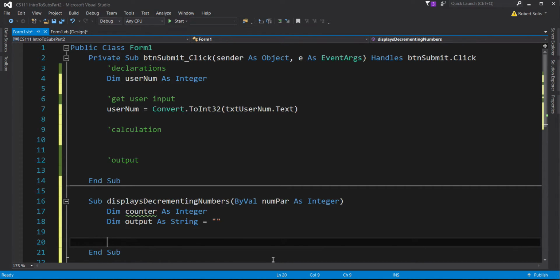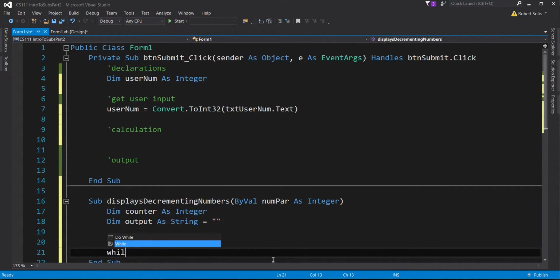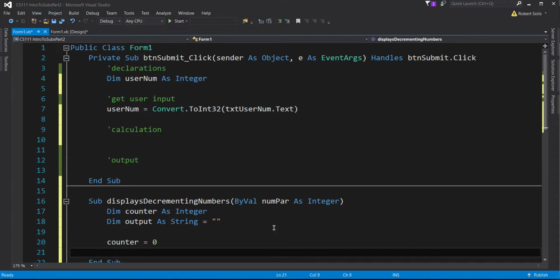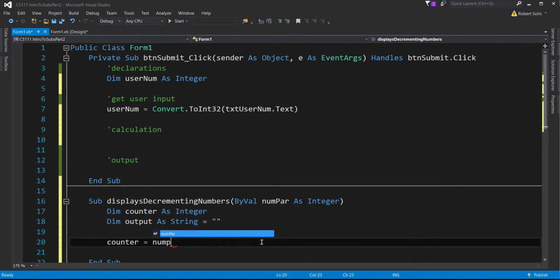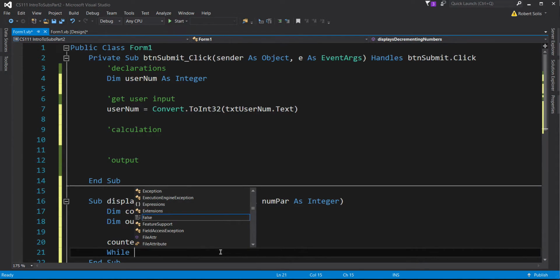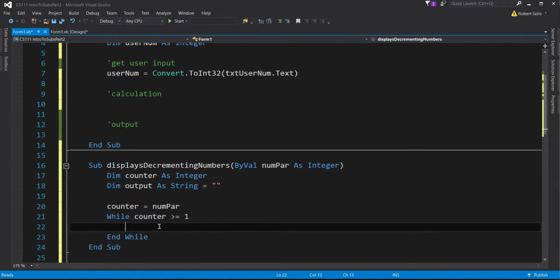Okay, well, before we enter into a while statement, let's just set the counter to 0. And then I'll say while. Actually, before I do that, that's not right. We have to display a number from the user number down to 1. So really what I should do is say counter is really numpar, the thing that you gave to me, because I'm going to be decrementing. I'm going to be displaying down. Now I can say while the counter is greater than or equal to 1. Press enter, and that'll create the end while statement.